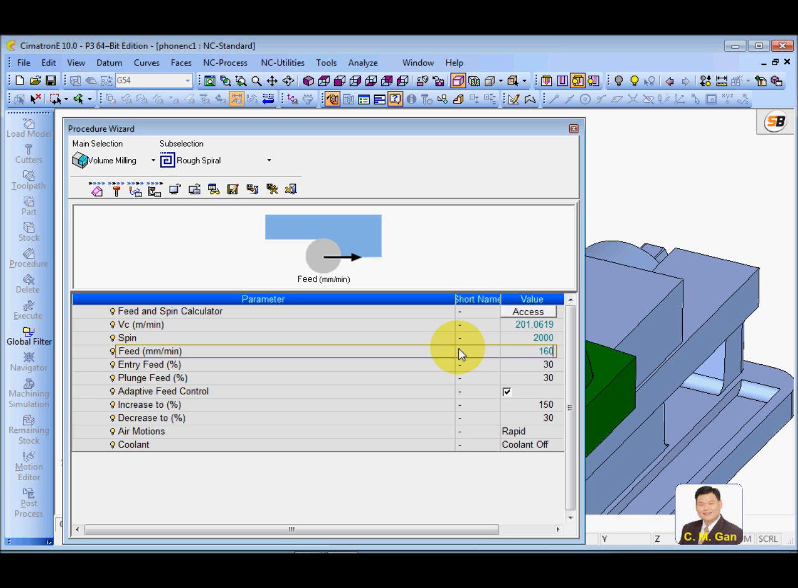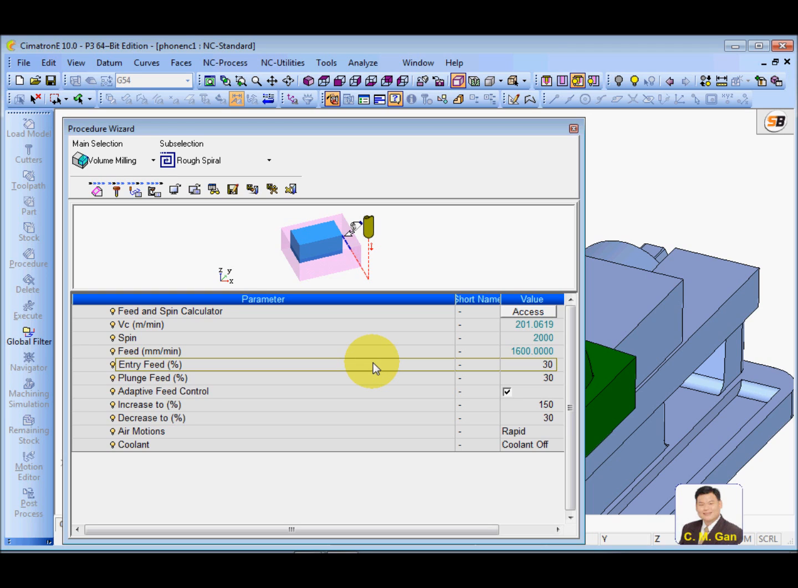The feed rate, and this is the entry feed. Okay, you can choose to slow down when the tool enters the part or plunges into the part. You can control it. 30 means that 30% of the feed rate of the 1600. Maybe I'll change to maybe 70%. Okay, it's up to you.